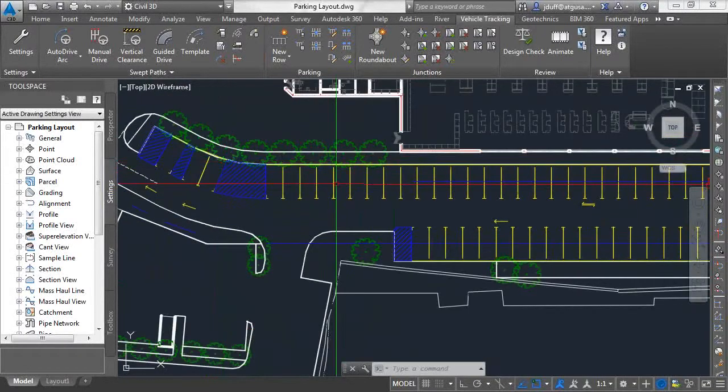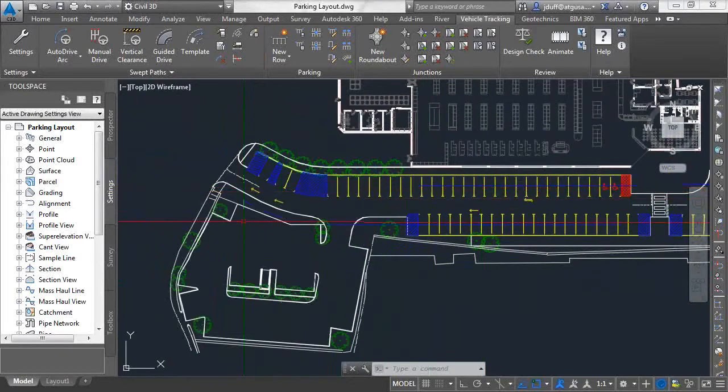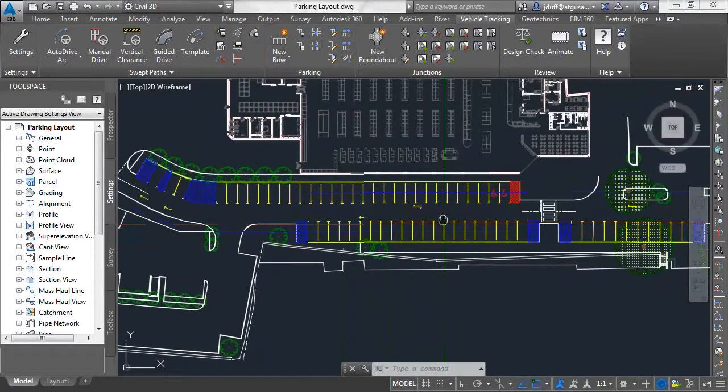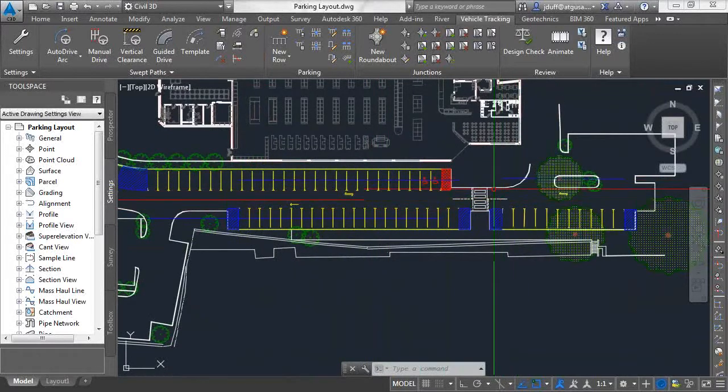And that's pretty much it for parking design. I could continue to lay this out, but for time's sake I'm not, because our roundabout portion is going to take a pretty big chunk of our time.